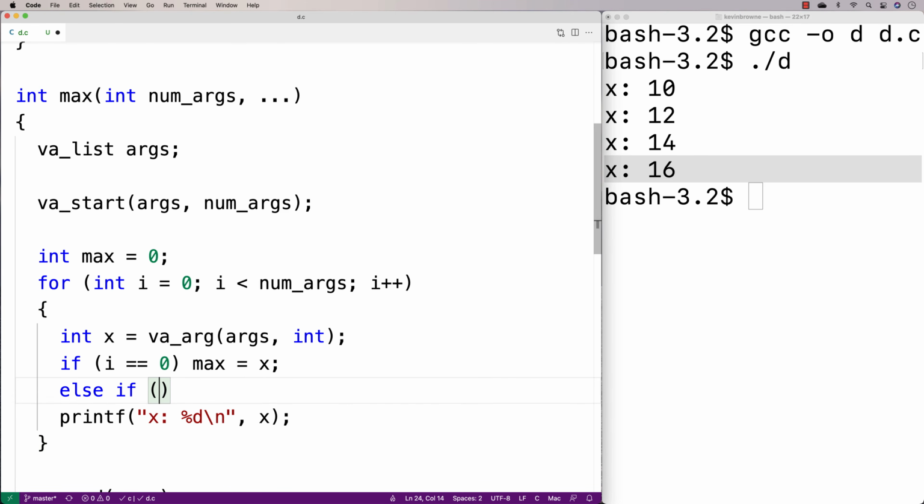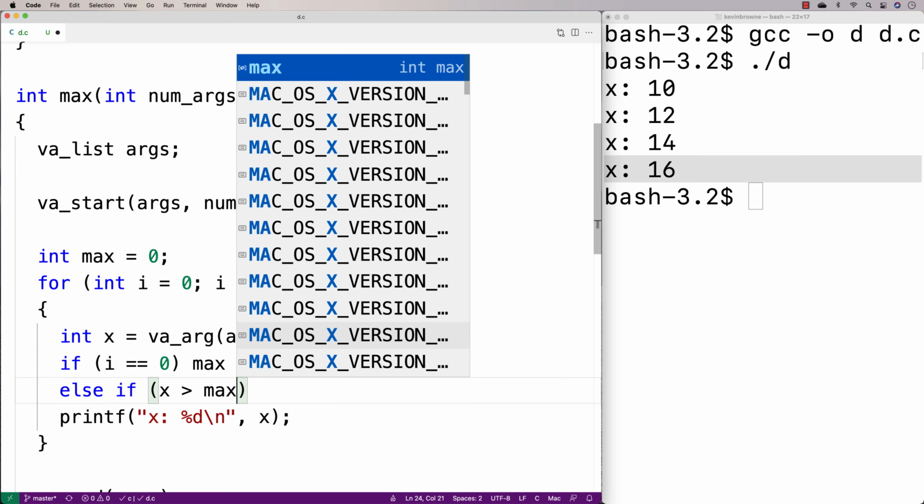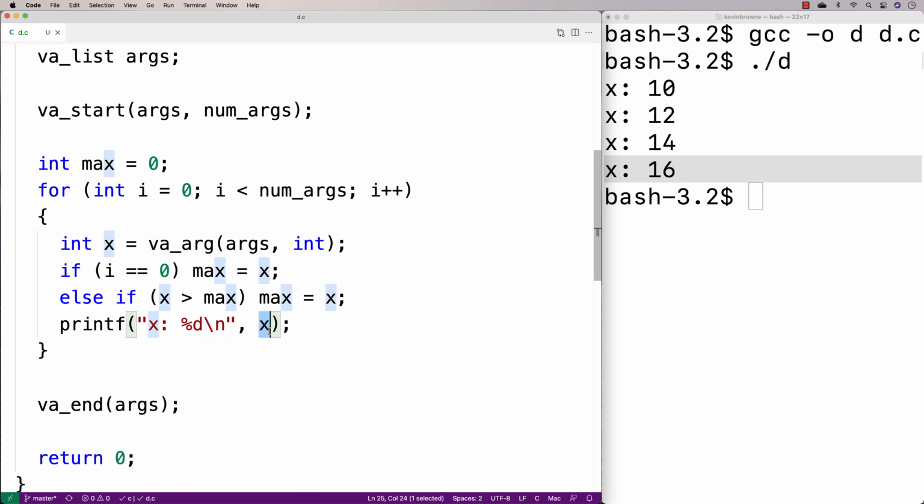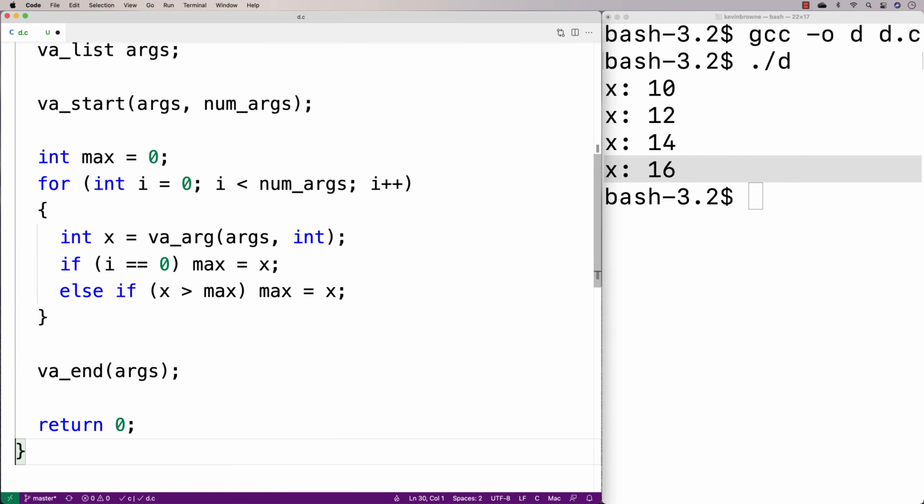Otherwise, we're going to update max. So if x is greater than max, if the number that we're looking at now, the next number in the list of arguments here, is greater than max, then that is the new max value. And I'll say max is equal to x. And I'll take out this printf now, and now we can return max.